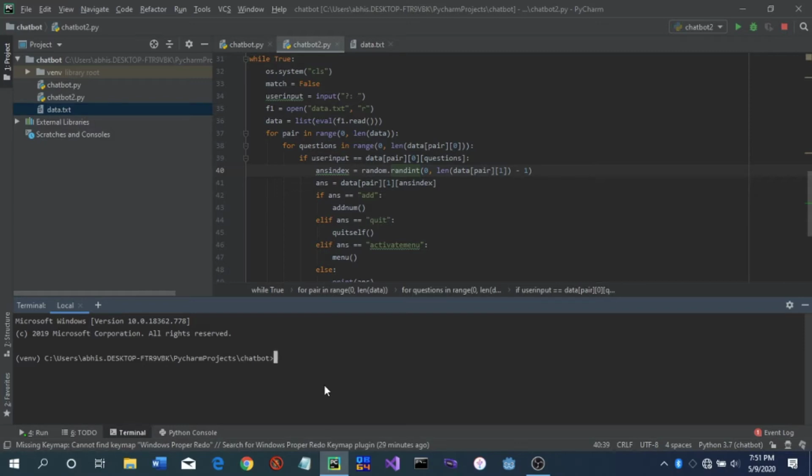What we have to do is call chatbot2.py. This will run that program, and you see it clears the screen. It works over here because we are doing this in the terminal, right? So if we type hi, okay, that went too fast.